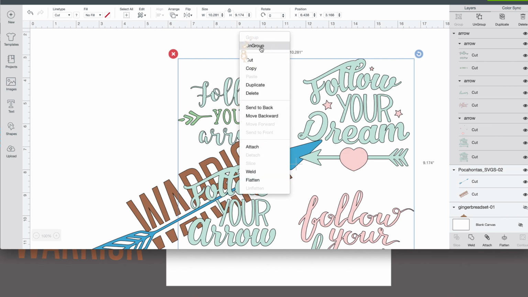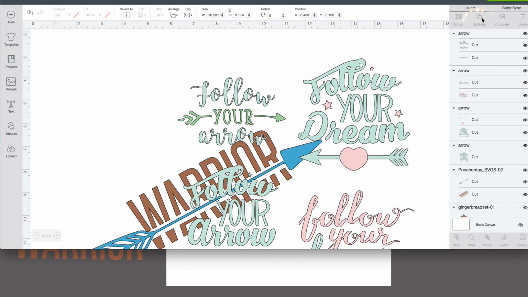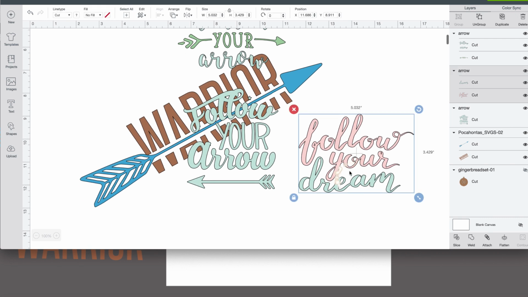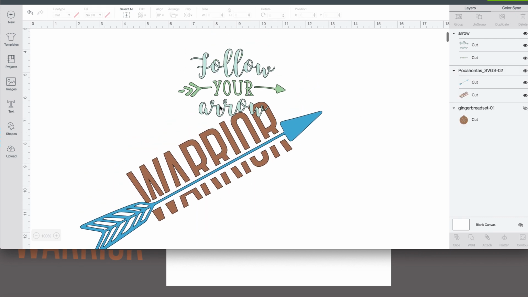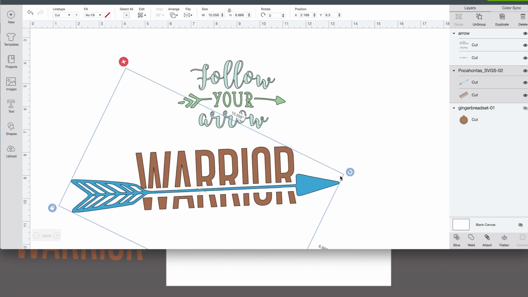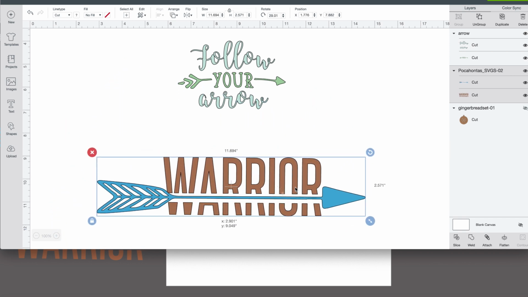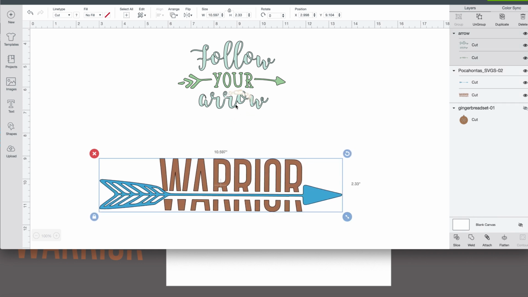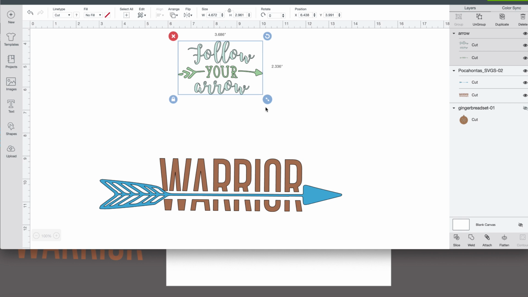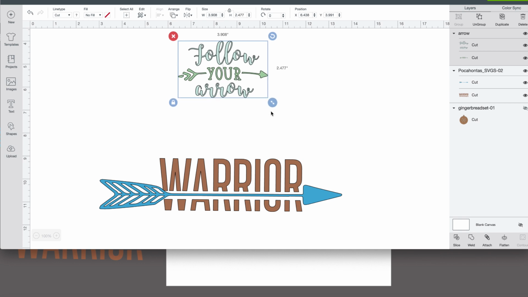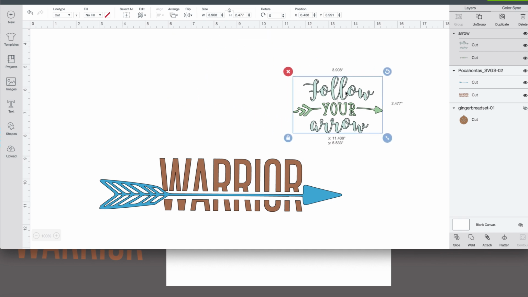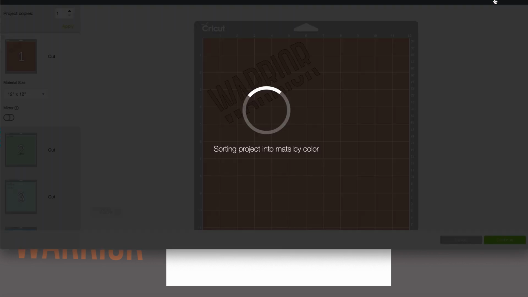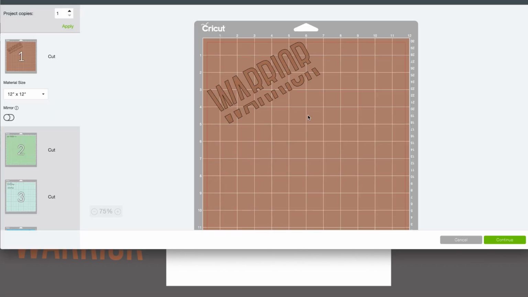I'm going to ungroup these by right-clicking ungroup, or you can find this little button up here that says ungroup. Now I'm just going to delete the ones we are not using by click and delete, and we are going to resize Warrior to the size of our shirt, which is typically about 10 inches for a shirt and 4 inches for the koozie. Give or take, you can make your own decisions on your own shirts and your own koozie, but that is where I would go with this. And then I'd click make it, and we would go on from there.